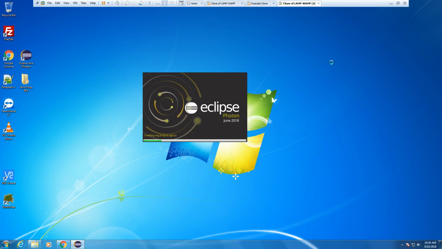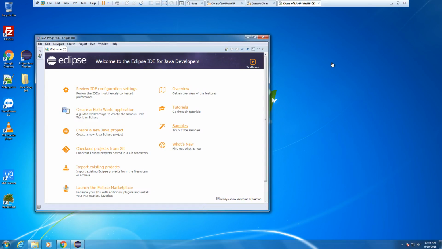All right. But what we have created here is we started a hierarchy. So I created a folder called Java Progs 904. This is my workspace. So this is the hierarchy of how things are set up. This is my workspace. Inside of my workspace goes various projects.